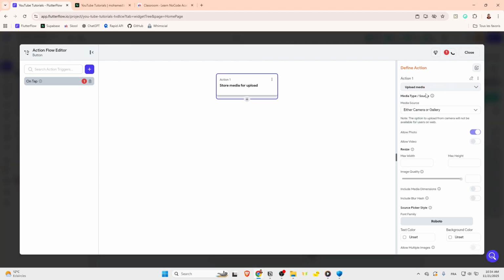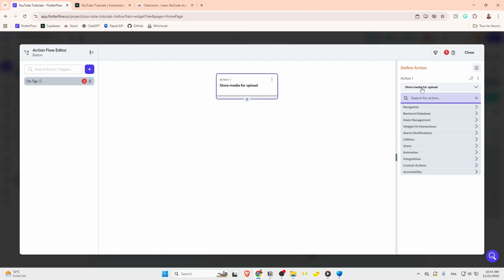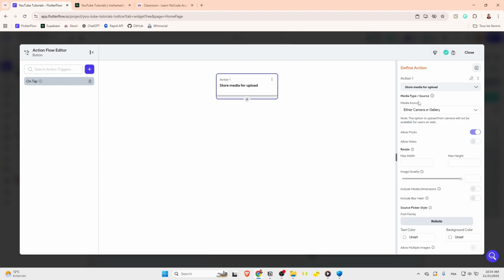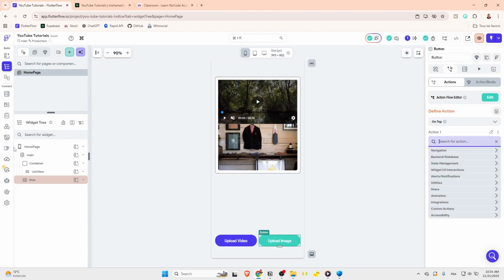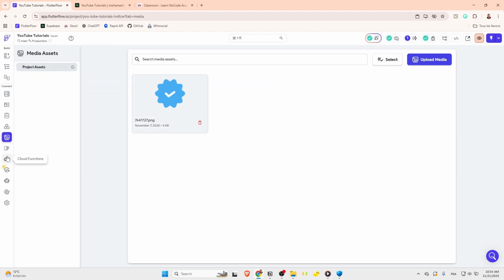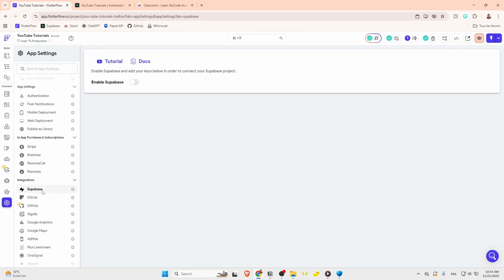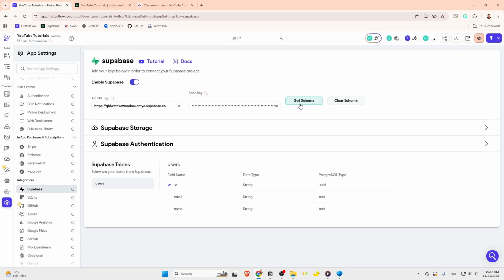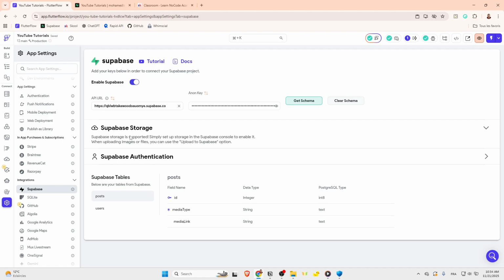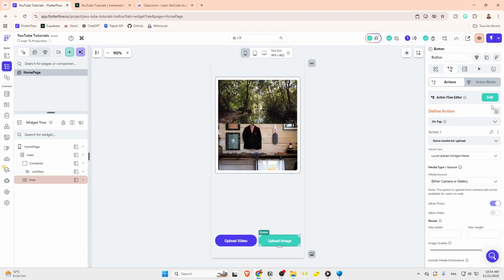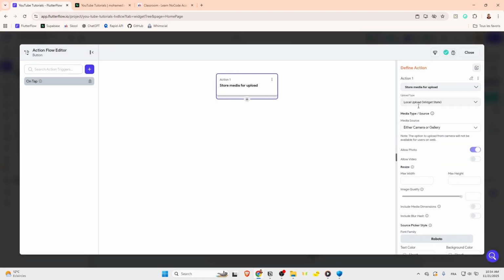So again, let me just do it again. Here we have media, but here we don't see Supabase. So let me go ahead to the settings here. We have to enable Supabase and then just click on get schema. I had disabled that, and here you will see the ID, media type, and media link. And when you open this one here, you have your storage already enabled by default, so that when you come back here, now you see the upload type.